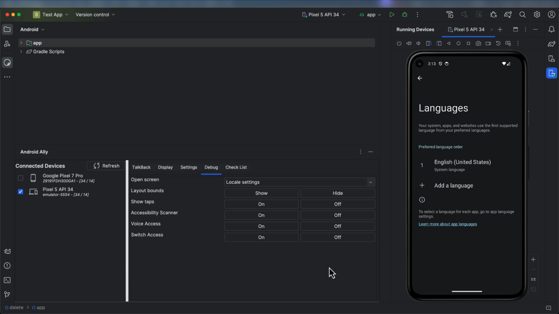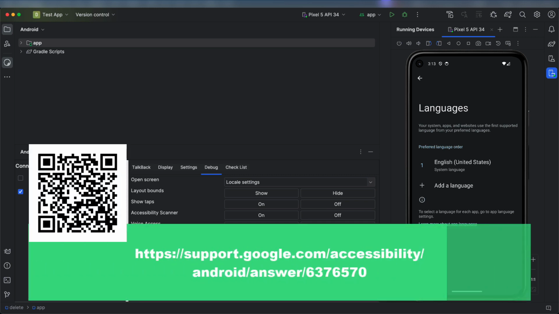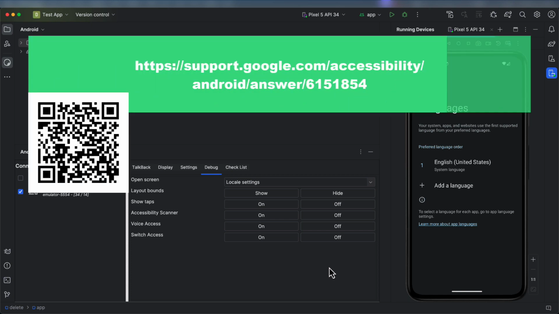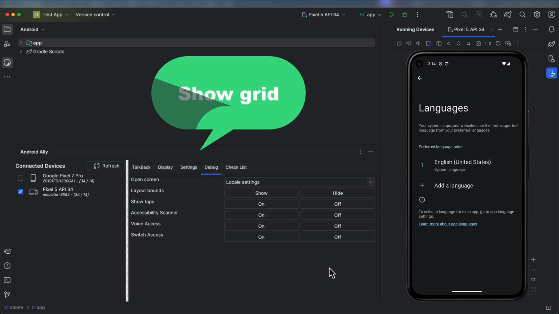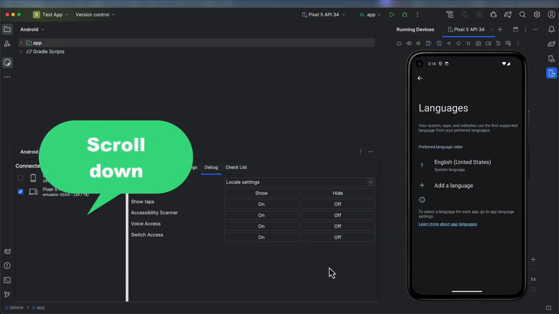While these do not have Android debug controls within them, they are useful tools that I recommend you use for testing. The accessibility scanner, which can be found on the Play Store, is an excellent tool from Google for identifying accessibility issues within your app. Voice access, which comes installed on most Android devices, is used to control the device with voice commands. Once you turn the service on, you'll need to activate it from the system menu, and there are certain phrases you can use such as show grid, tap component, and scroll down.